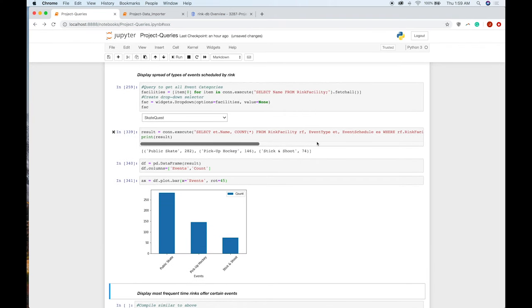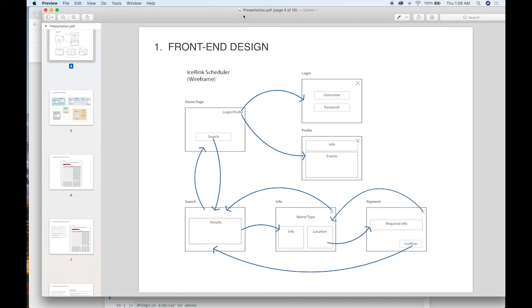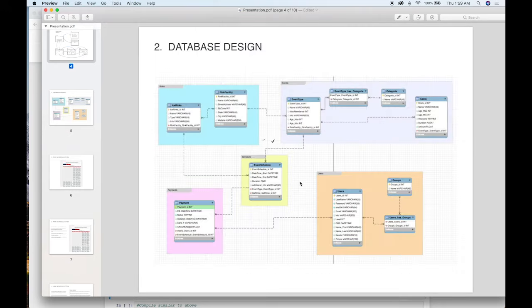So that goes through a lot of parts of the project. In summary, it basically shows how the database could support this hypothetical wireframe project, each of the parts there.